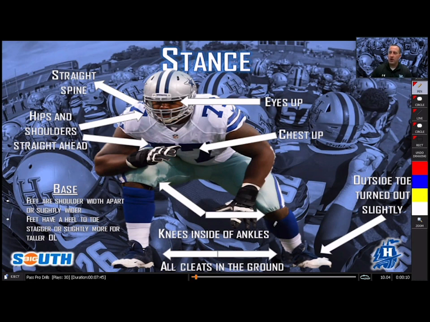Working up from the feet, we'll talk about the knees. We want to have bend in the knees, and we want the knees to be inside of the ankle so that there's no wasted movement. As we push off of our inside foot, if we're setting to the outside, that we're not having to open up our knee, close our knee to be able to move out there. And so again, knees have to maintain inside of the ankles.